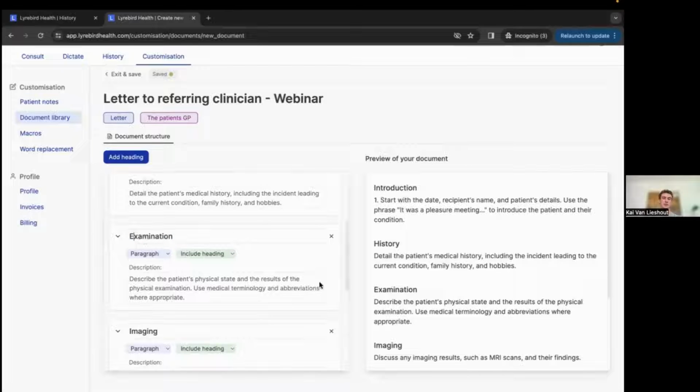All you have to do is just change that. And now in the letter, when it's written, it will use a different heading. Do you have to have headings in the letter to use this function, Kai? Because normally I would write a letter without headings.